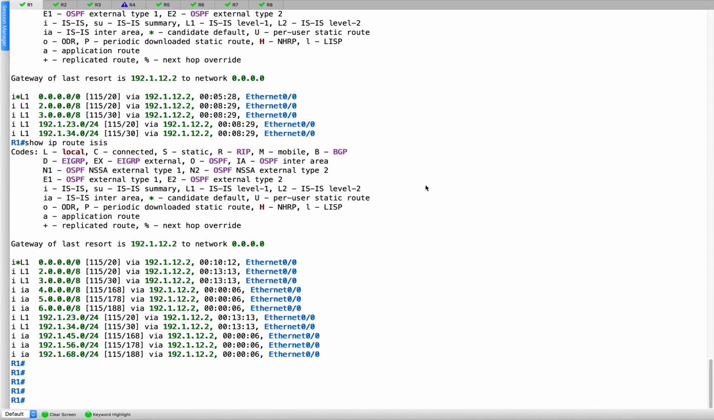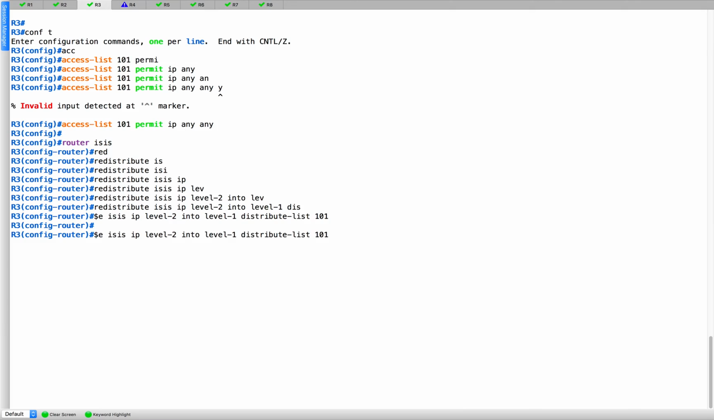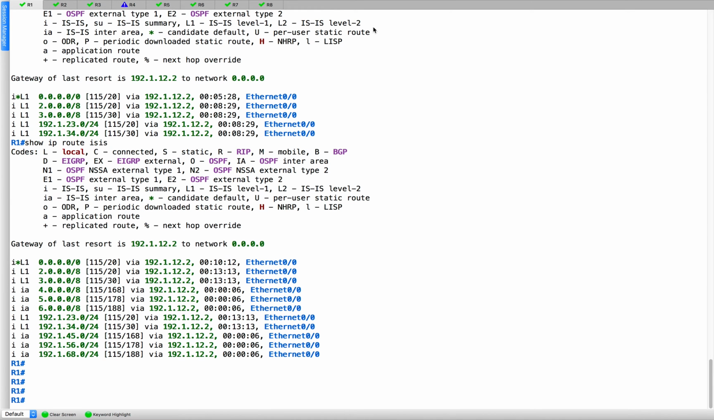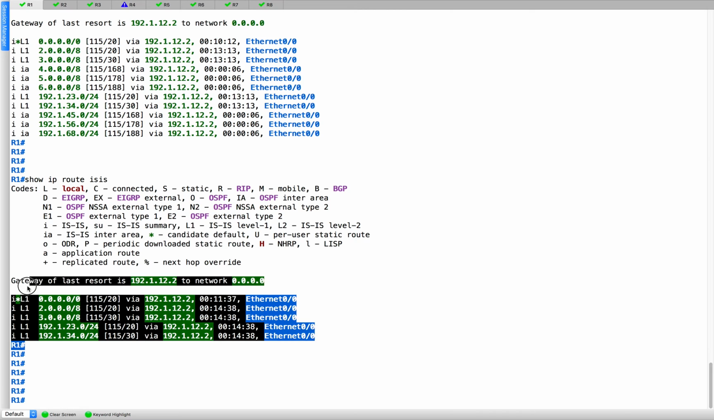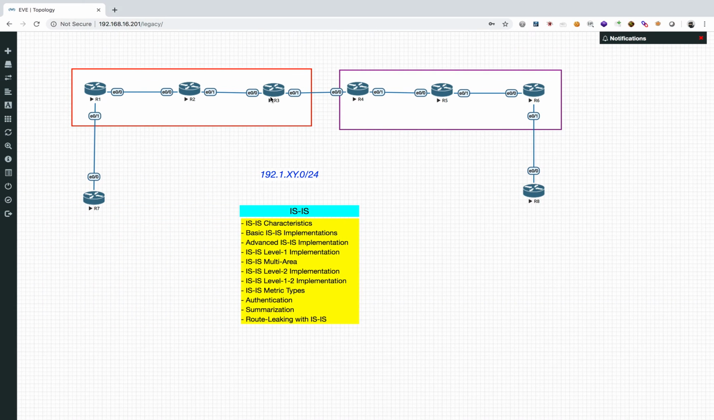So let me remove this redistribute part which I did just now. So this was my redistribute part. Let me put a no here. Did a no. Now let's see my routes. It's gone back. R1 has gone back to its original state. So I was telling the problem here was that my L2 routes were not coming in R2 because my R2 was an L1 router, and L1 doesn't form neighborship with L2.